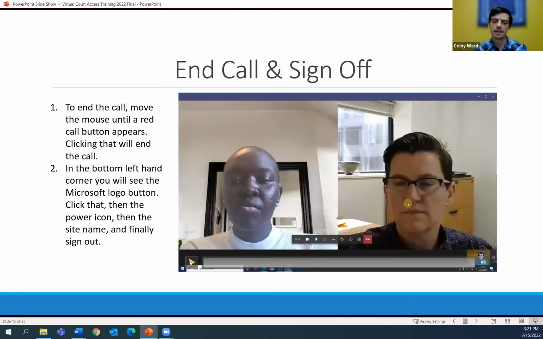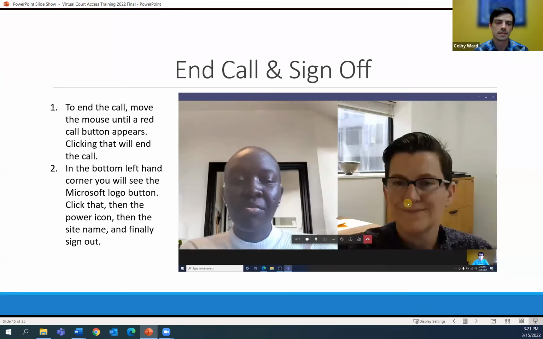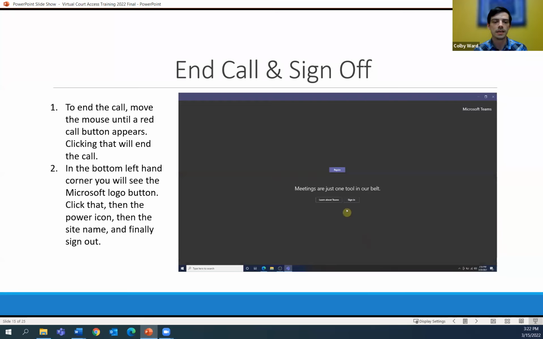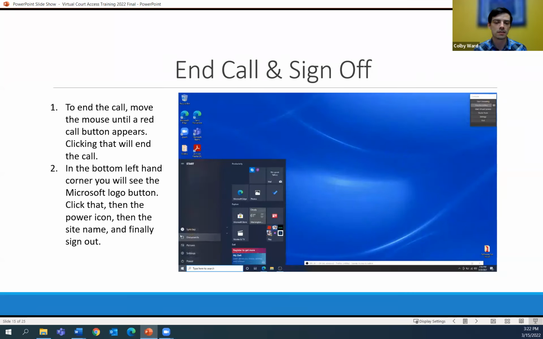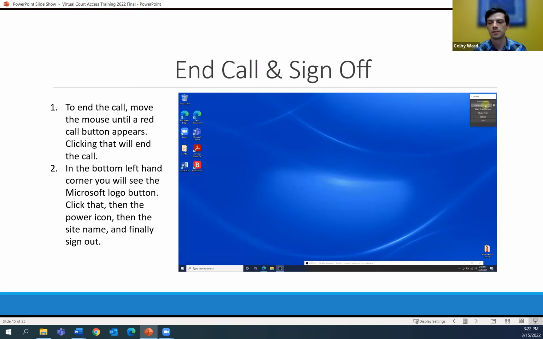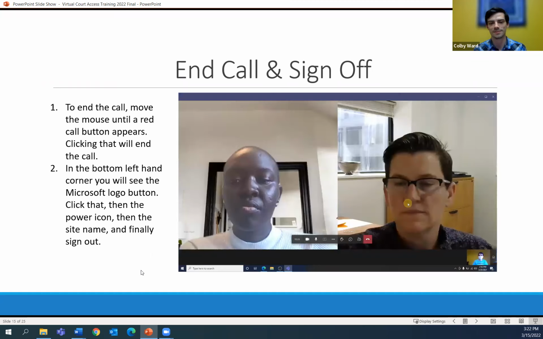And then lastly, ending the call and signing off. To end the call, move the mouse around until that red button appears. Clicking it will end the call. And then down in the bottom left-hand corner, clicking the Microsoft logo, and then the power icon and the site logo. And then you have sign out, and that will complete the virtual litigation experience.